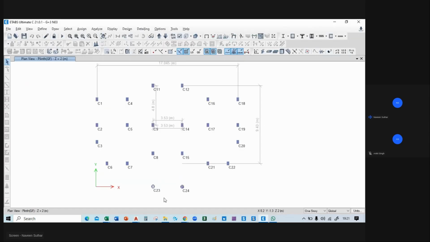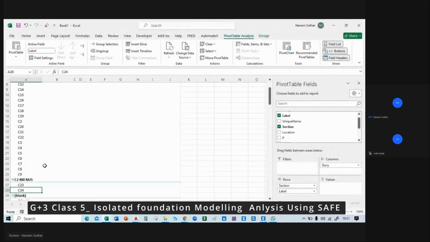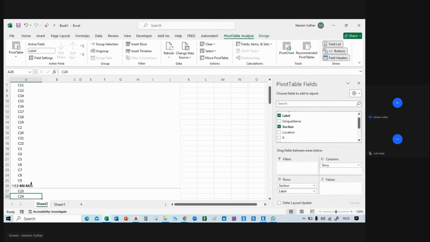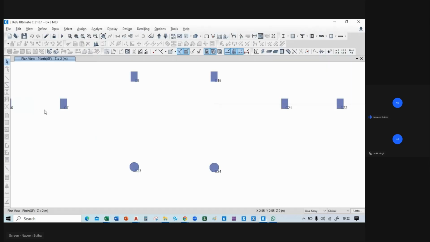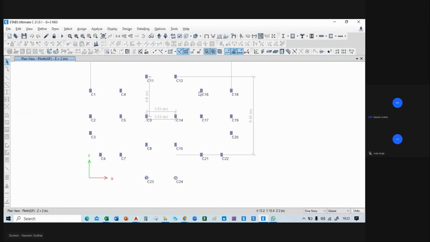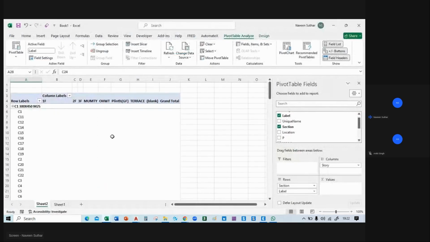So let's go to the model. You can see it's C23 and C24, and you can see these are the circular columns. Okay, and all the other column sizes are 300 by 450. Okay, you can see here. So that's how you can represent your data in a different way.